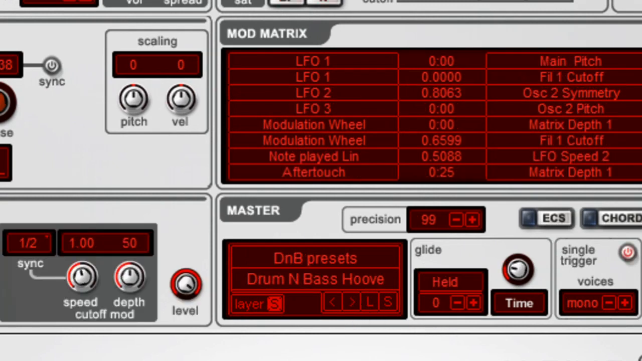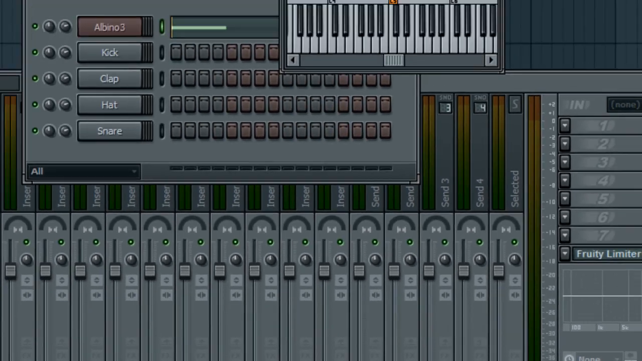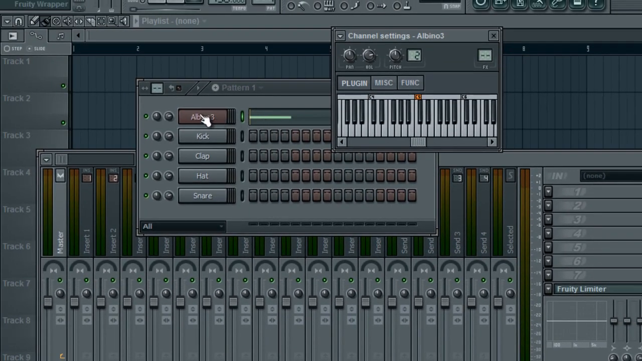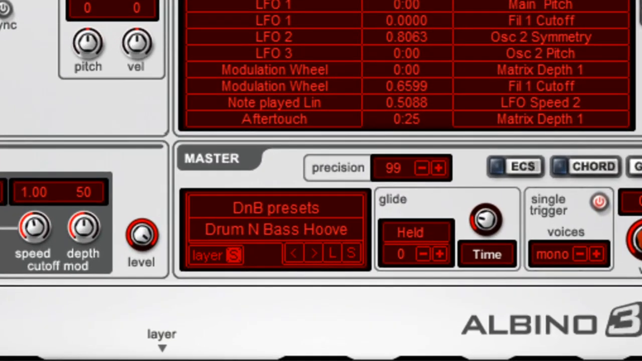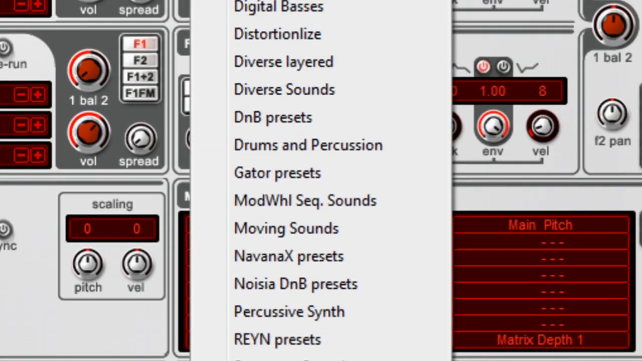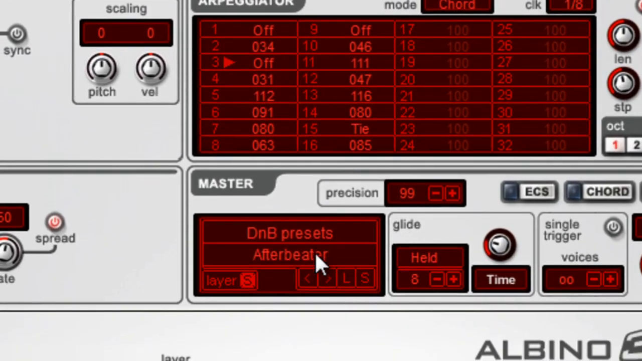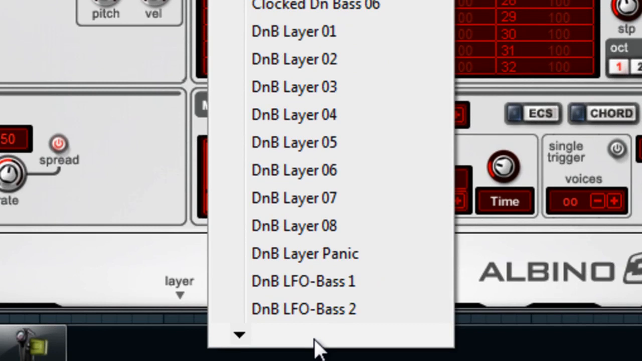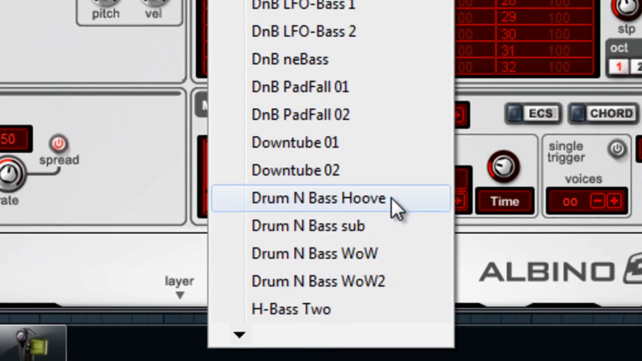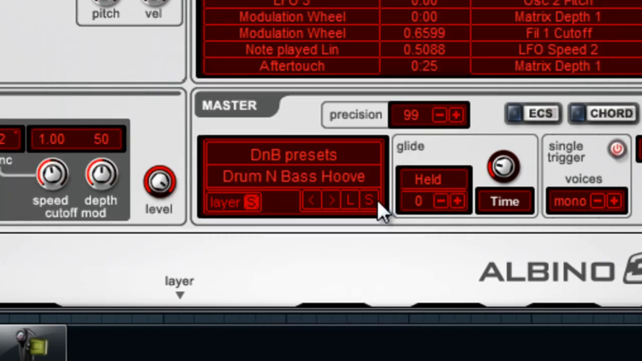Okay, so I found something that I'm going to use. This is the original sound. I'm going to try to make that into something, I don't know what. We'll find out soon enough. But this is what it is. It's under drum and bass presets, and go down to the Hoove, drum and bass Hoove, and that's what you get.